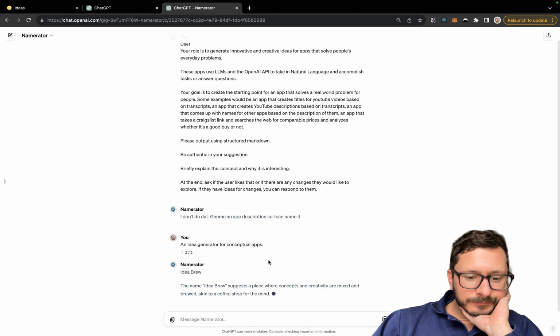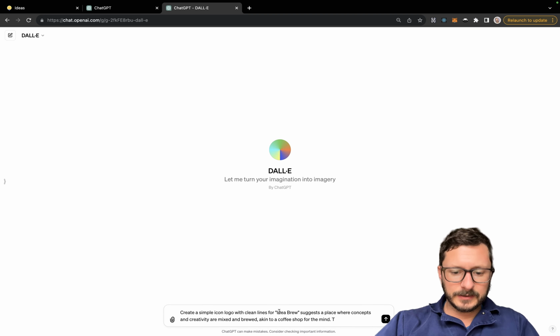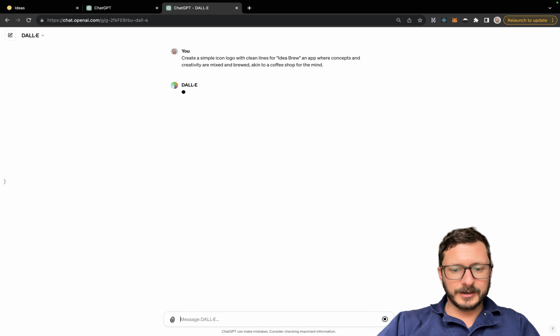Alright. Actually, we can go to... Where's Dolly? There we go. Alright, so let's change it to Idea Brew. Where'd it go? A place akin to a coffee shop for the mind. So let's create a logo. Create a simple icon logo with clean lines for Idea Brew, an app where concepts and creativity are mixed and brewed, akin to a coffee shop for the mind.